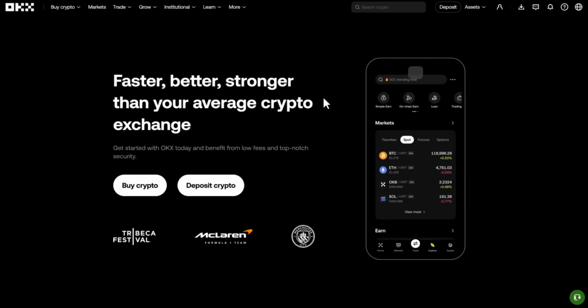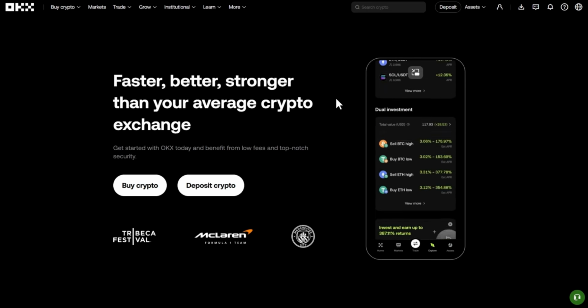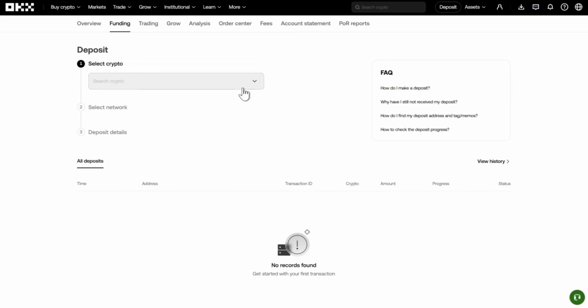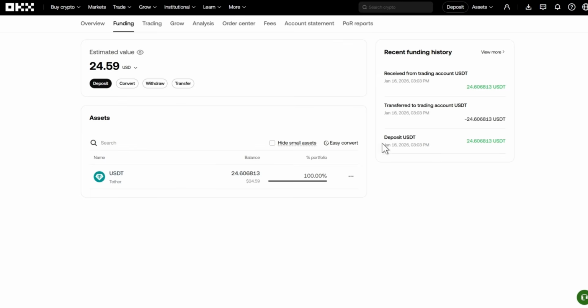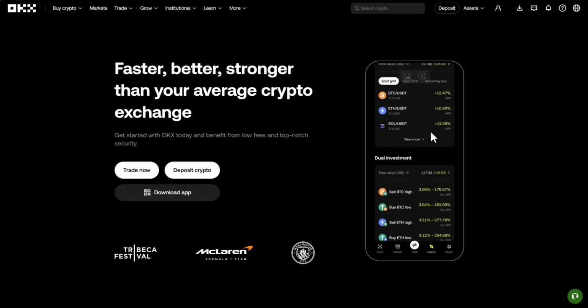Once you're logged in, make sure you have funds in your account. Just hover over Assets, click Deposit, select USDT, and send your funds. They usually arrive in a few minutes, and then we can start automating. Now let's find the bots.